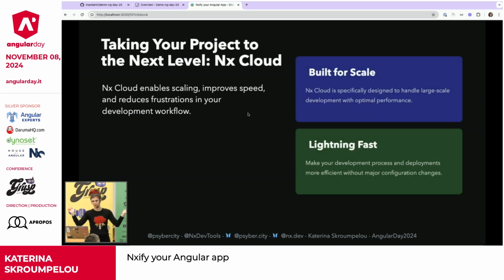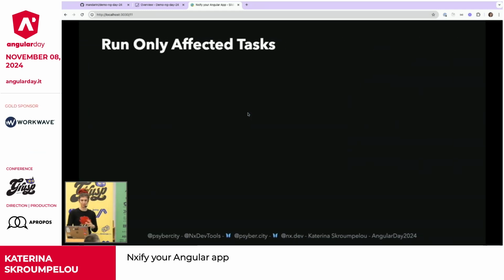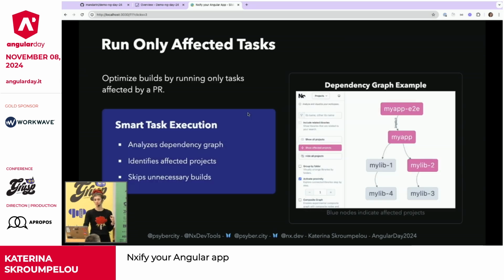And NX Cloud is built for scale. It's specifically designed to handle large-scale development with optimal performance, and it's very fast. And we will understand why it makes everything fast right now. So you know how NX, as I said, analyzes your dependencies. I will show you a visualization of this. Let me see. Okay, yes. So this is how the dependency graph in NX looks like, and we're going to see it live afterwards during the demo. So say your workspace looks like this.